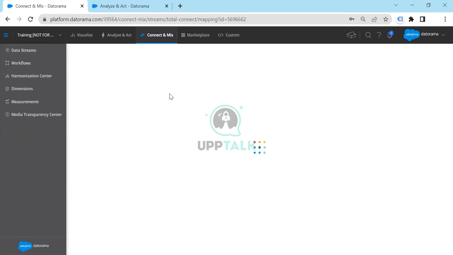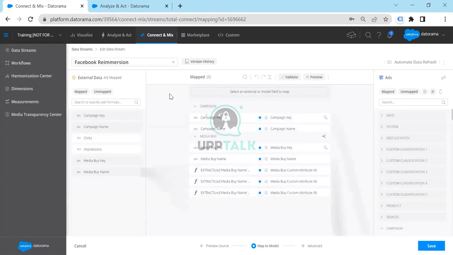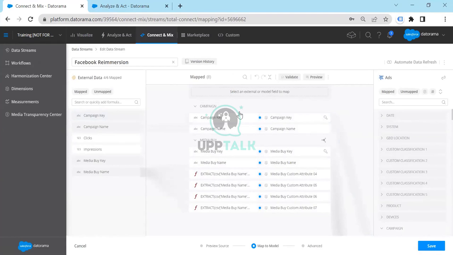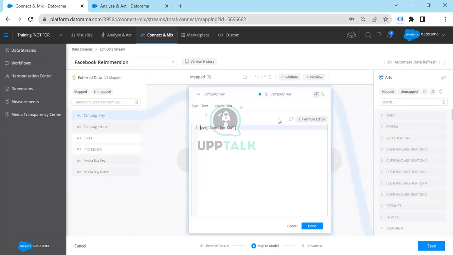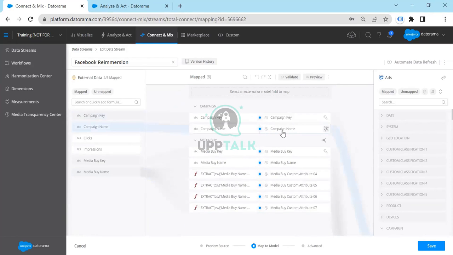This is my report when I'm creating the new data stream. This is basically my report. As discussed, we see that campaign key is mapped to campaign key. Campaign key is mapped to campaign key. Campaign name to campaign name. Media by name. Clicks and impressions.